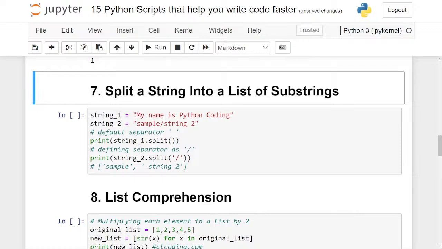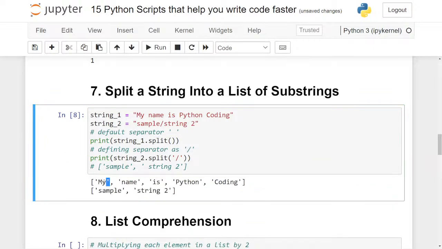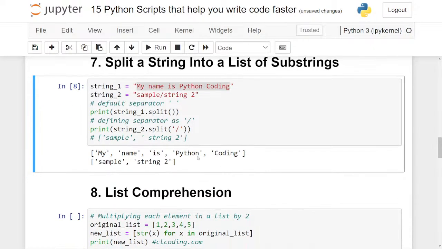For that, first we will take our string, "My name is Python coding", and we are storing it in string_1, and then we are simply using the split function. Inside the print function, we first give the name of our variable, string_1. Then with the dot operator, we give the split function, and we will see that each element has been separated. As you can see, "my name is" has now become separate elements, so a single string has been converted to a list.